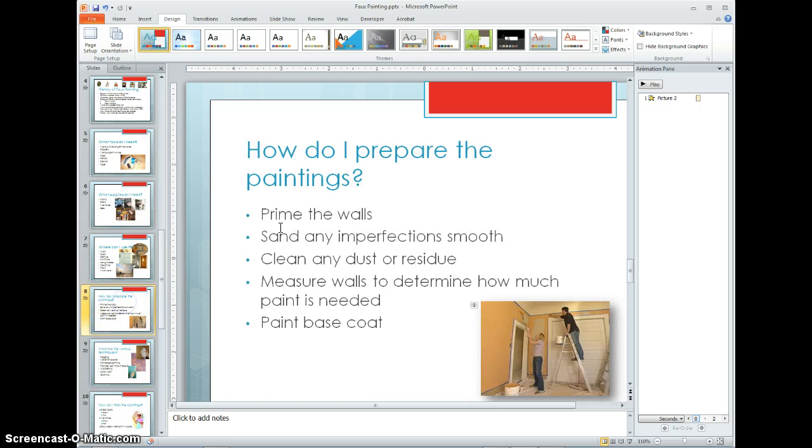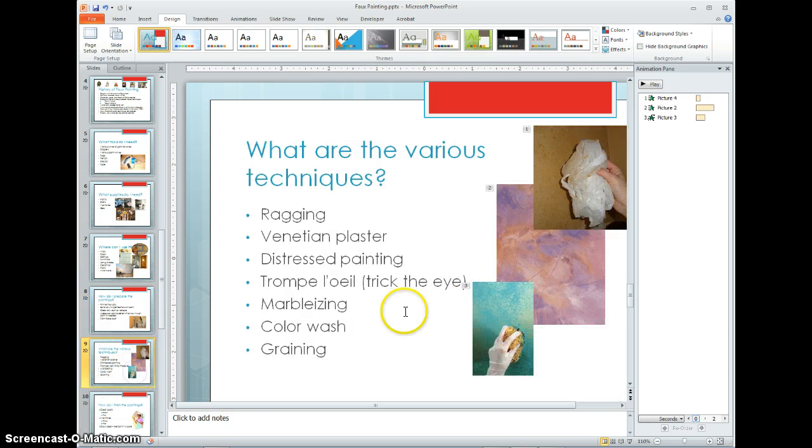Okay, and then my next one is how I prepare. So I have some people here preparing and getting the tape up and all that. And this is animated. Okay, and then I have some different techniques. And I put some pictures up here. This one back here is actually a clip art, and then the other two are taken off the internet.